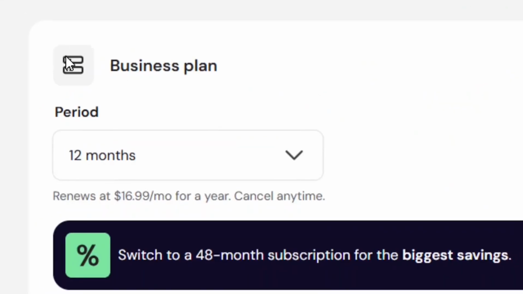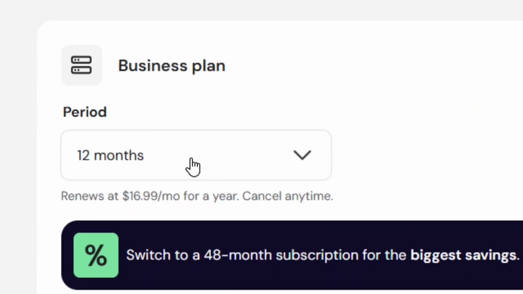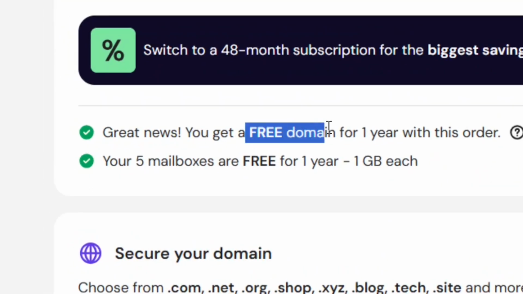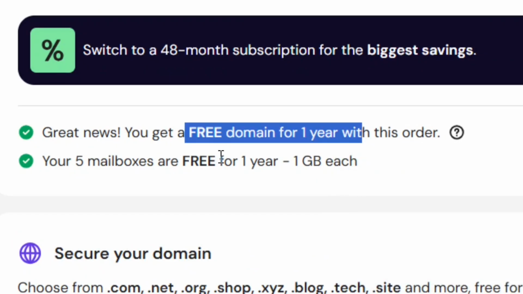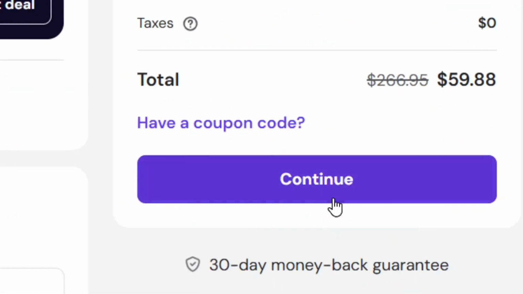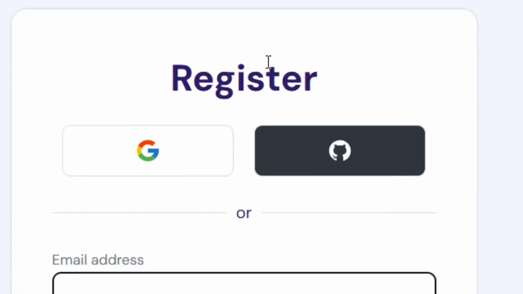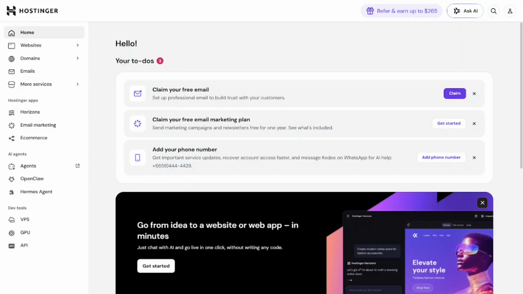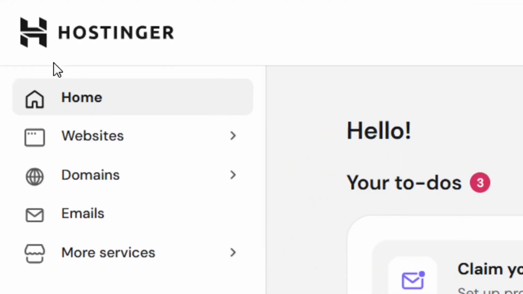Over here, you see that 12 months has been selected, and it comes with a free domain. You are going to get a free domain for 1 year when you go with the 12 months business plan. All that you have to do is click on continue. Go ahead and register and make the payment, and after that, it's going to bring you right here to your hPanel inside Hostinger.